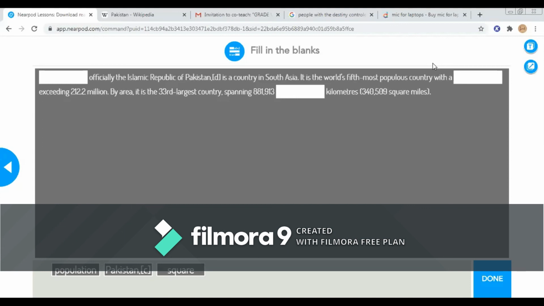Okay, once you have shared your code or link with your students, your students will see this activity like this. Okay, this is the students' view. So see, I have this word bank here down below, and these are the blanks. So I'm just going to drag and drop. See, this is how your students will perform this activity. Once they get the code, they will just enter the code, and they will get access to this activity. And after doing this activity, they can just press this button, done.